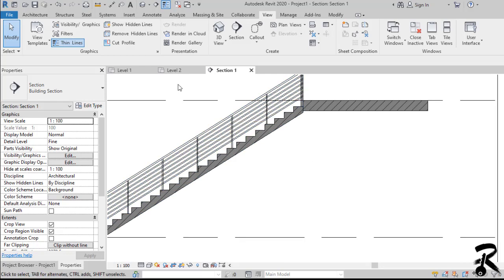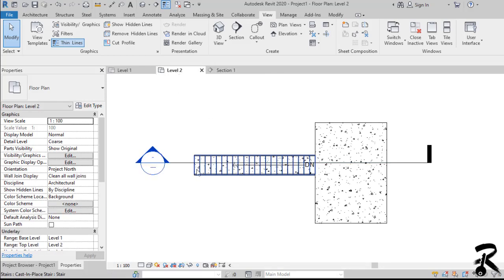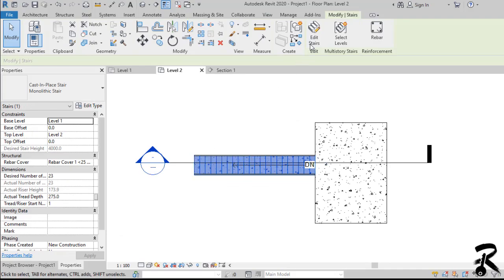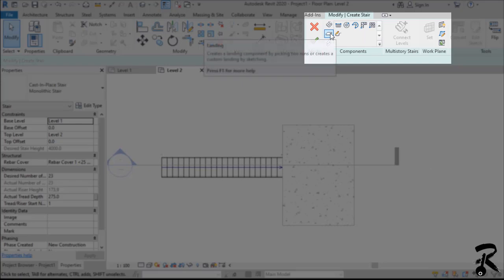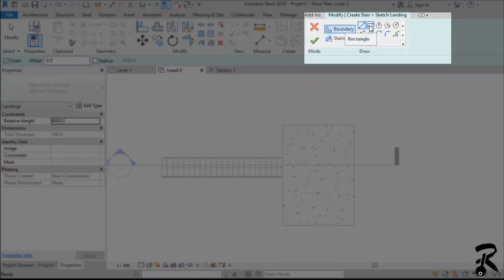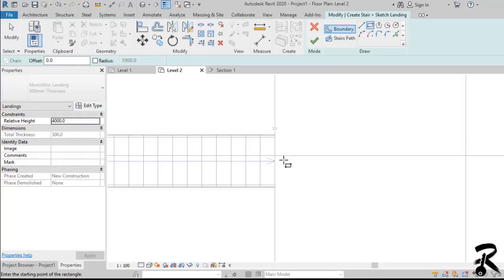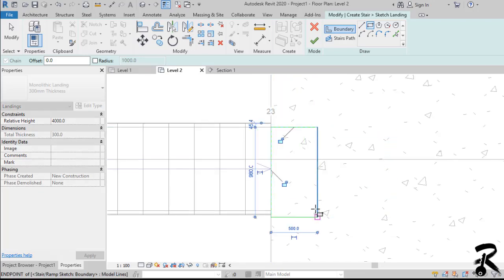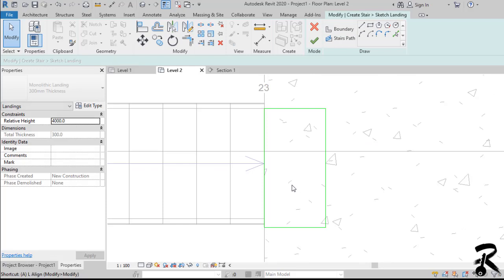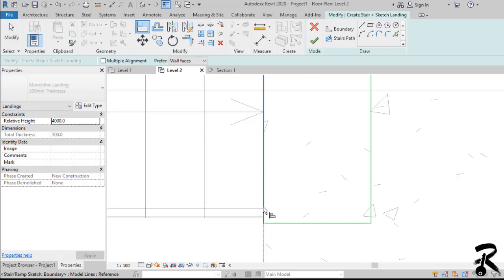We go to level 2 and what we are going to do is edit the stair and create a small landing. So I draw a rectangle and it's better to make the width of the landing equal to the width of the step. But it's not wrong to draw a landing smaller or larger than a step. It depends on your case. We draw a rectangle, then we align all the boundary of the landing to our stair. Then we hit the finish button from the edit mode panel.